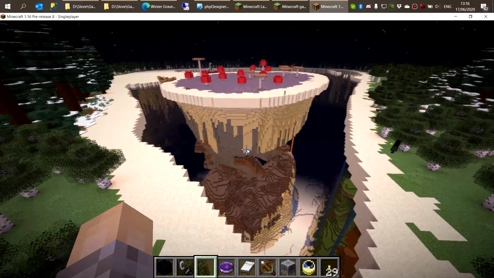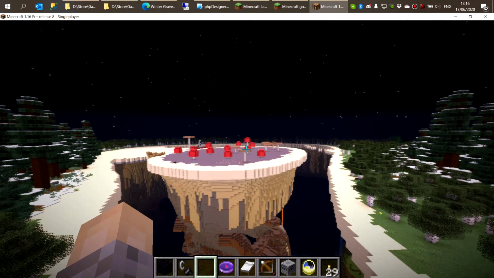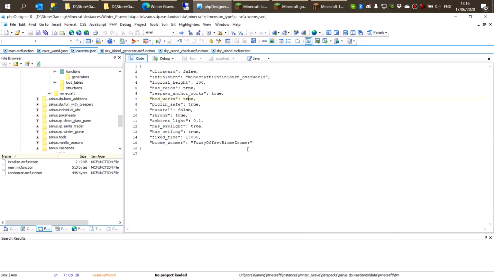It'll be very interesting. Also, there's a setting for the bed. Bed works is set to true. That means the bed works on the dimension, even though it is permanently night. I set it to true just for fun and testing, but it doesn't make sense. The bed works if it is always nighttime. Okay, piglin safe, true. That means piglins can live on the dimension without converting to zombified piglins. If you set this to false, it'll be like the overworld.